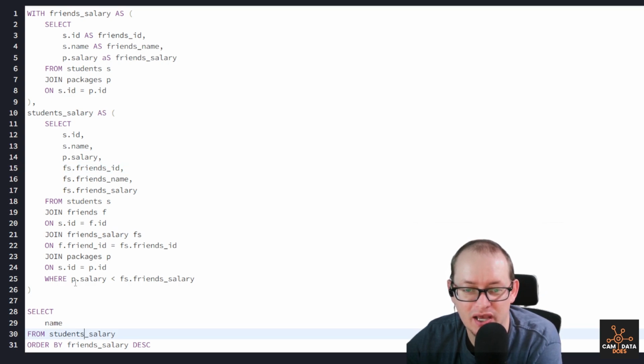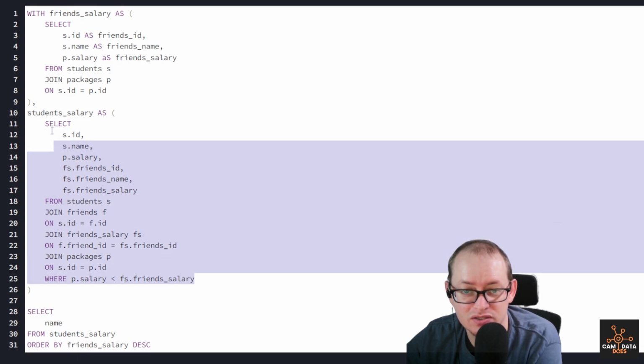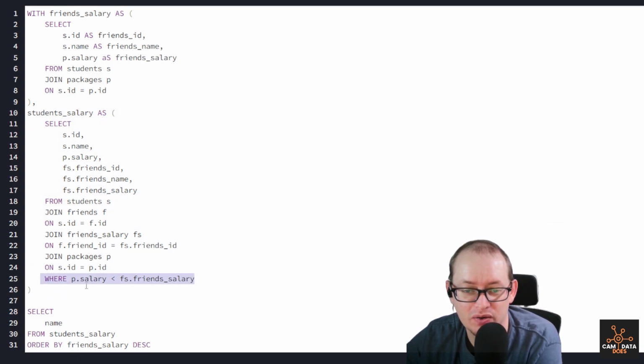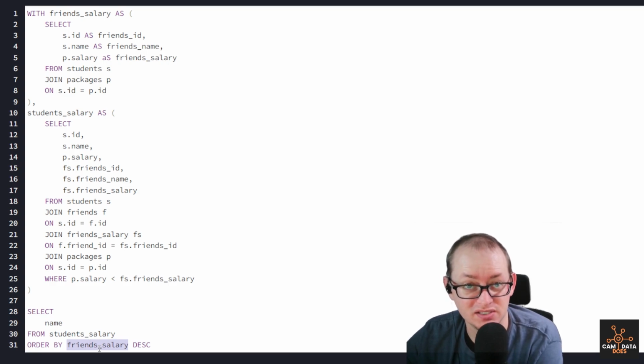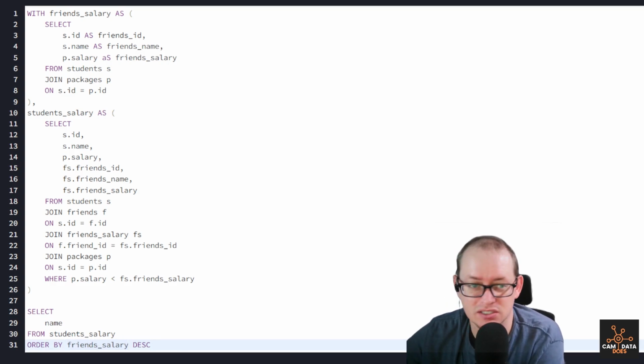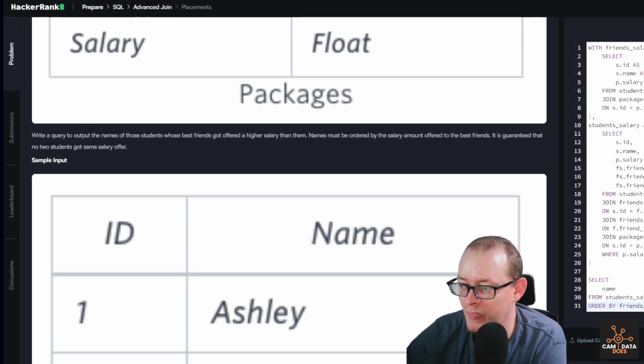So down here, we don't need any aliases. We're getting the raw ID, name, salary, friend ID, friend name, friend salary. So we're selecting the student name. That's going to be the student name from student salary. And in this CTE, the student salary CTE, we already found, remember, where the student salary was less than what their friend got. So down here, all we're doing is grabbing just that name, and now we're ordering by the friend salary descending, which is exactly what they wanted.